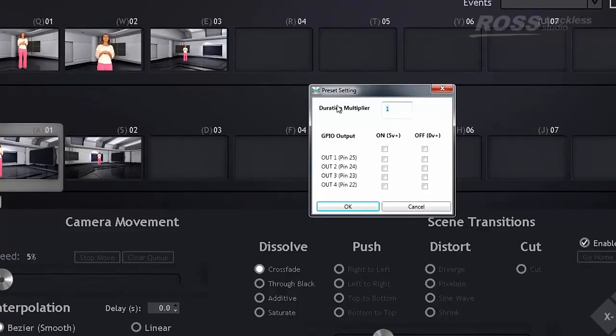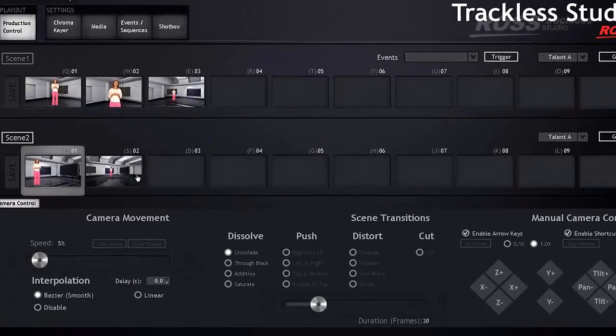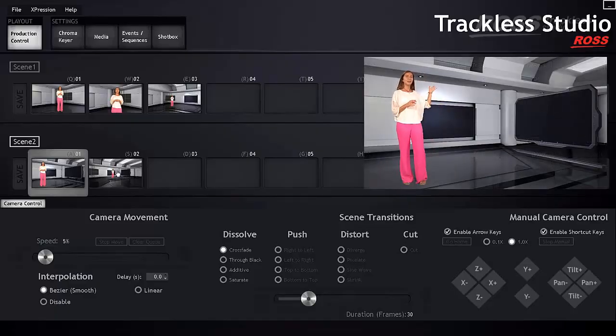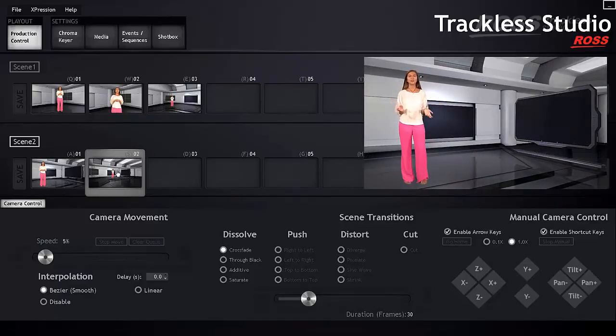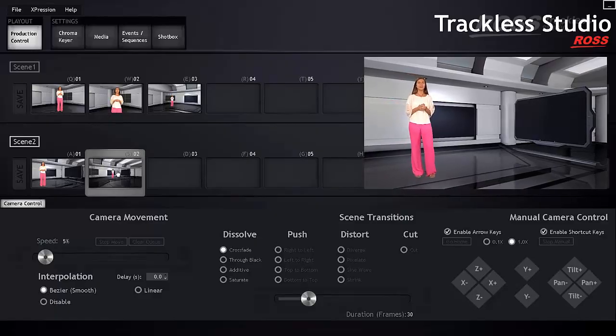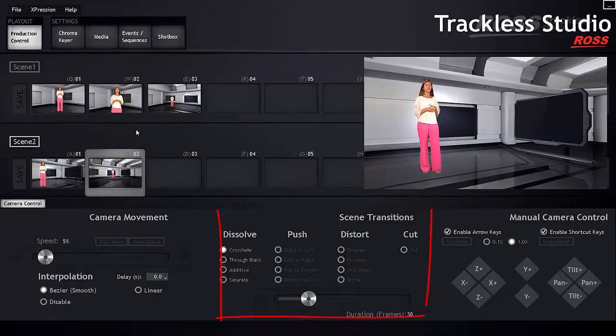Modify the duration multiplier value for that specific preset. I'm going to enter 4 here. The value is used to multiply the speed settings in the camera movement settings. When Trackless Studio recalls this preset, it will now go 4 times slower since we set the multiplier to 4.